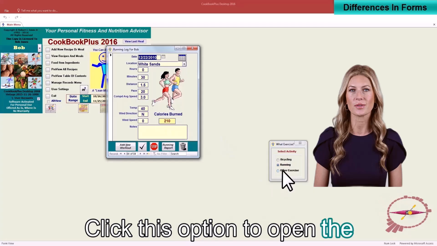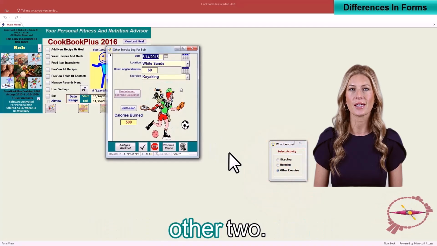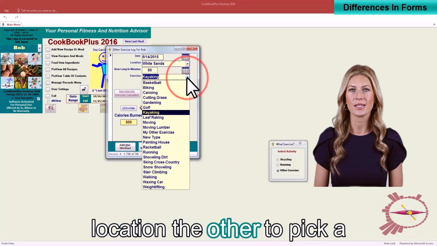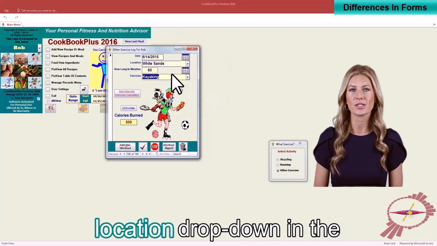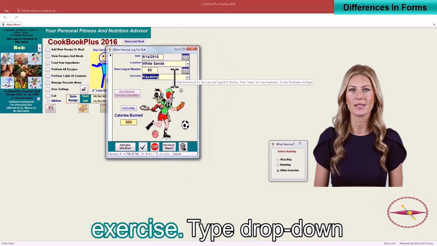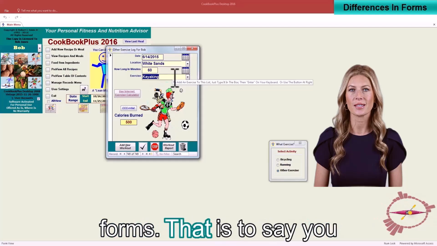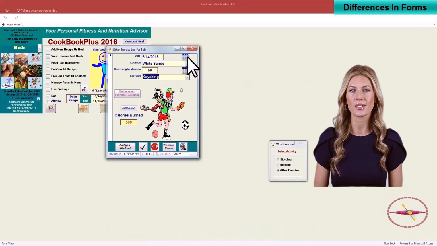Click this option to open the other exercise form. The other exercise form is a little different than the other two. There are two drop-downs to work with, one to pick a location, the other to pick an exercise type. You can enter values in the location drop-down and in the exercise type drop-down the same way you did for locations in the other two forms. That is to say, you can just type a value in here and it's entered automatically.